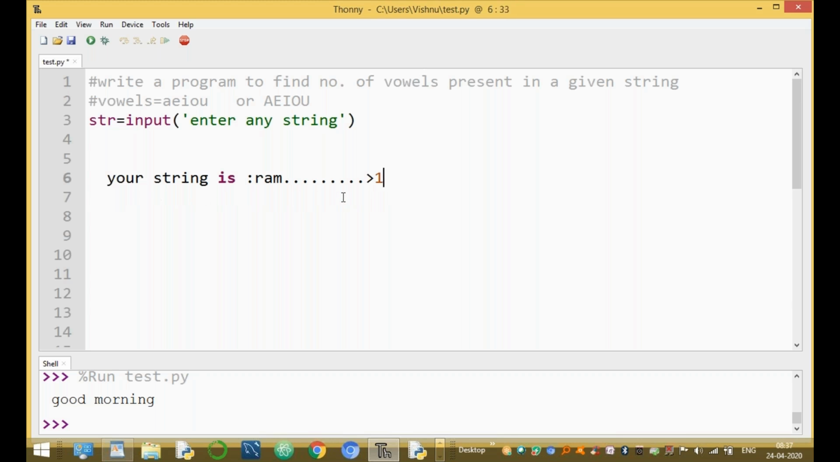And to find the number of vowels in the given string, first enter the string value. Here we count the number of vowels, so initially the count value equals 0. And here, for loop: for i in str, each and every character, one by one.